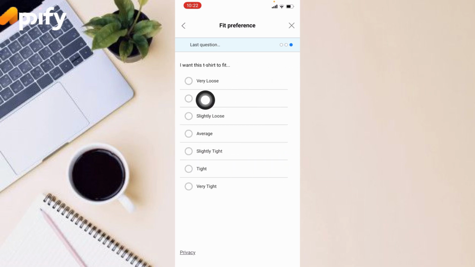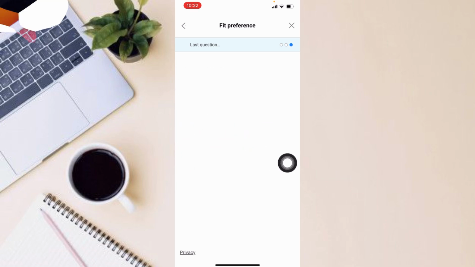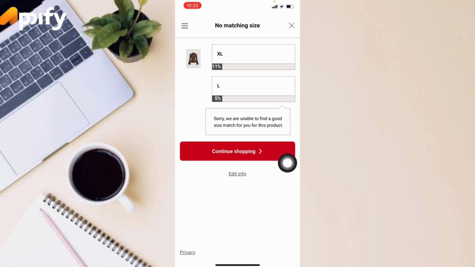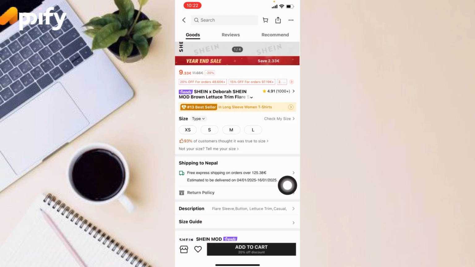Now if you wanna choose very loose, go for very loose. If you wanna choose loose, go for loose. For now let me choose average. Now here it will show your size, and here tap on continue shopping. So this is how you can select or get your measurements on the Shein shopping app.